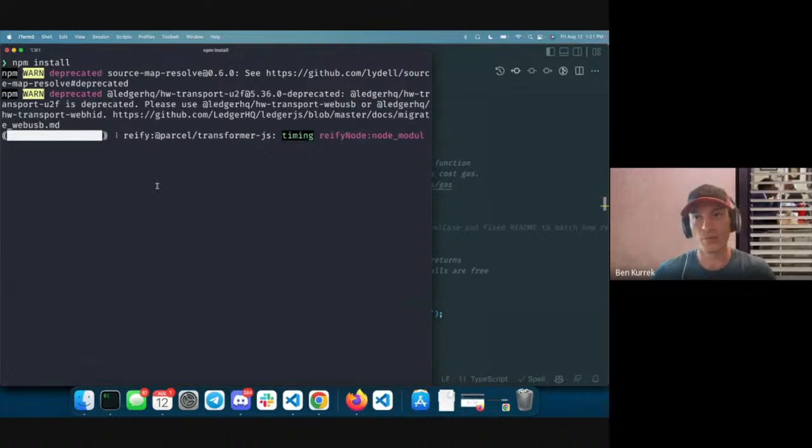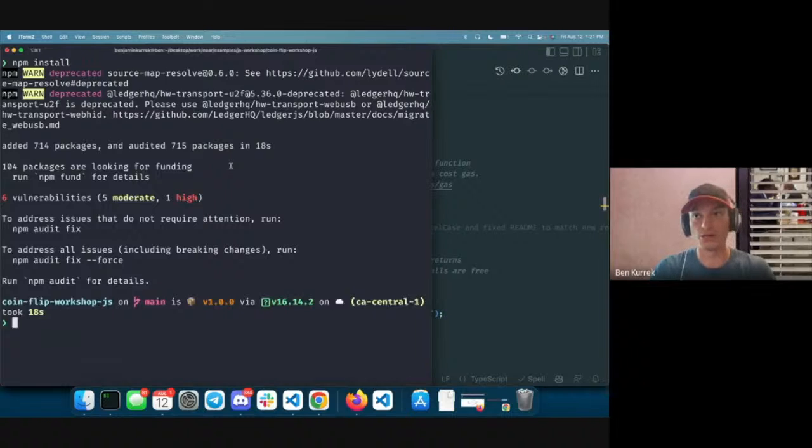And once that's done, we're going to go ahead and build the contract. So we'll just wait for this to finish. And here we have it. So now let's run the build command. So we'll do an npm run build contract.